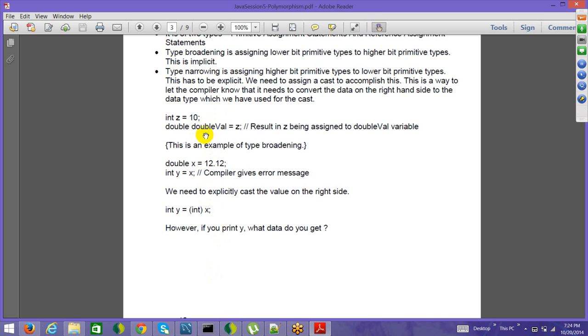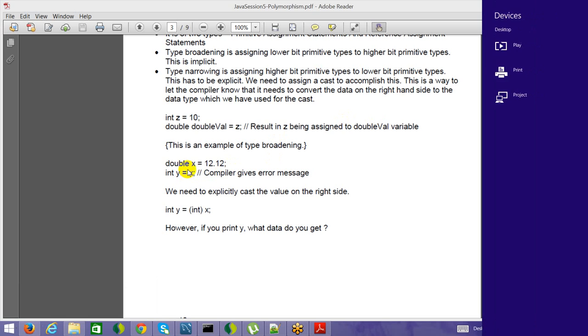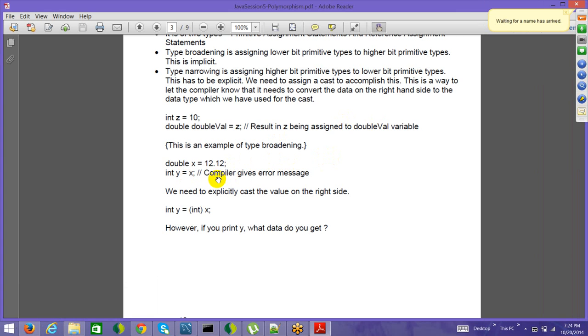So there are two things. One is type broadening, which is out here. The other is type narrowing, which is out here. If you see here, double x = 12.12. Now you're trying to assign int y = x. What that means is that this particular value 12.12 has been reduced to 12, because this is a double value and you're trying to convert it into an integer. If you remember, int only accepts numeric values, it doesn't accept decimal values. So whatever is there in the fraction, like 12.12 or 3.14, that 0.14 part or 0.12 part will go away.